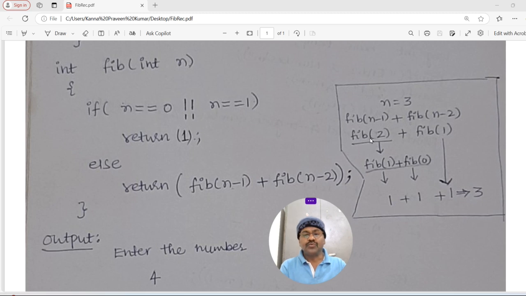So this 2 we pass once again. This function is called by itself. This is the fib of 2. This is called from here. Fib of 2 is passed here. 2 is not 0, 2 is not 1, so we will come to here. Whenever we pass 2, once again 2 values are there. That is fib of 2 minus 1, which is fib of 1, and fib of 2 minus 2, that is fib of 0.